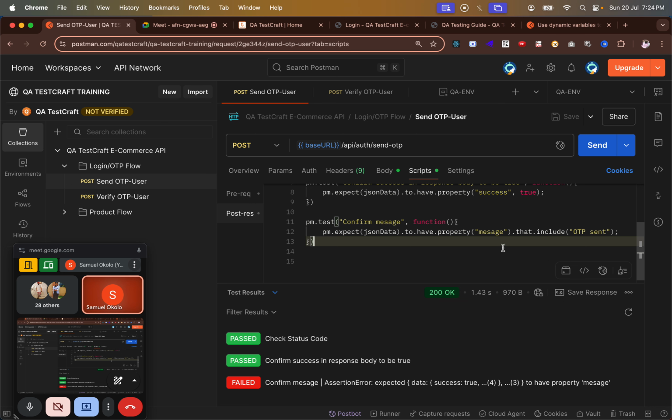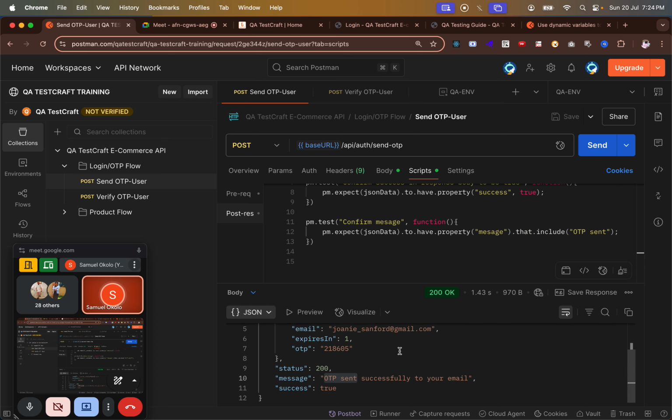I don't know if any of you could see my error here. So it is expecting message. Look at it. Expect data success true, to have property message. But instead, what it has, my message, I put one S instead of what we have. Let's go to our body. What we have is message. So I have a typographic error here. Are you seeing it?